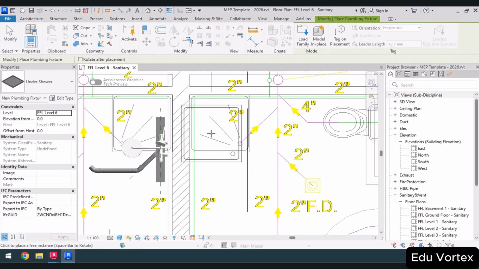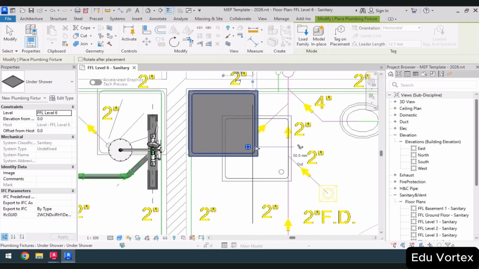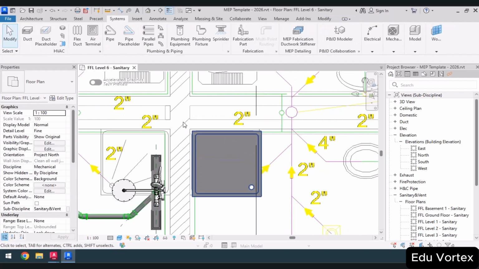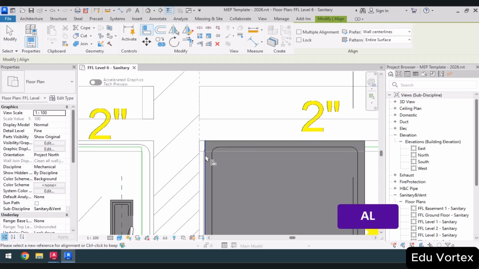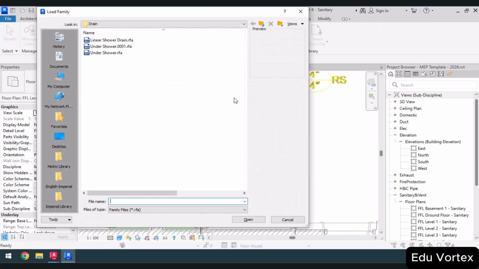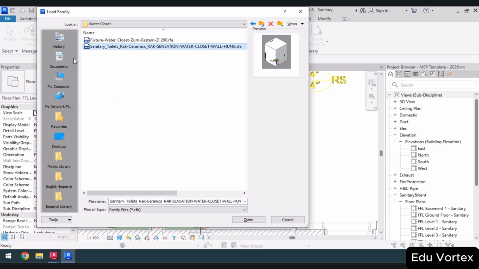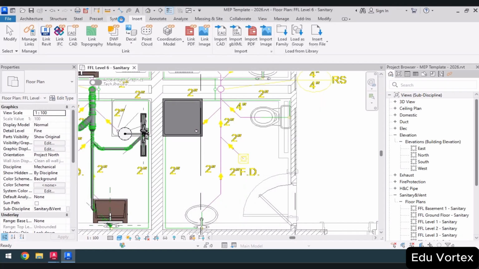Once the family is loaded, I will click in this corner to position it. If it doesn't align with the walls, I can use the align tool to do this. I will specify that this edge should align with that one. Next, I go back to the family tab and select the water closet option from the folder for service placement for the plumbing fixture system.